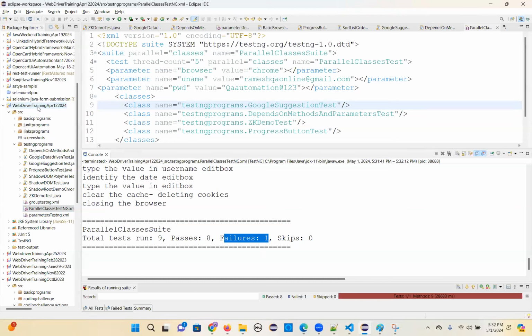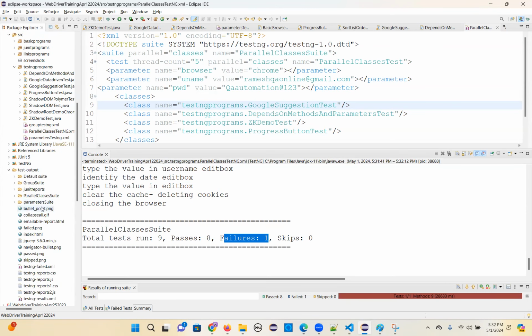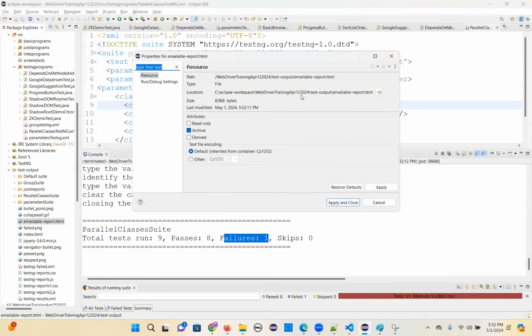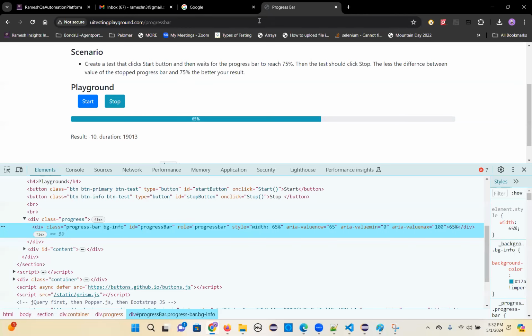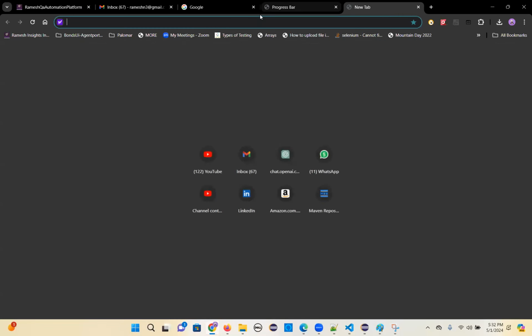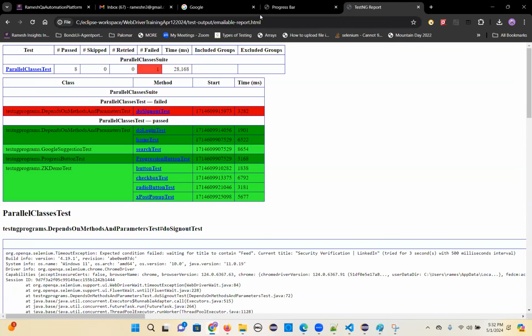So now let's go to the report. I'll go to the report. So the test output folder, emailable report. Let me take the first emailable report. So which one failed? It depends on which methods failed. Why it failed, we'll see that.